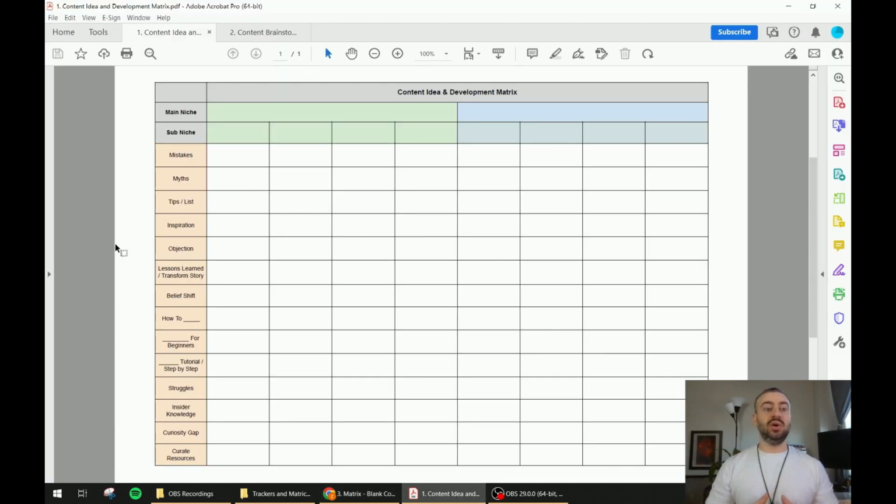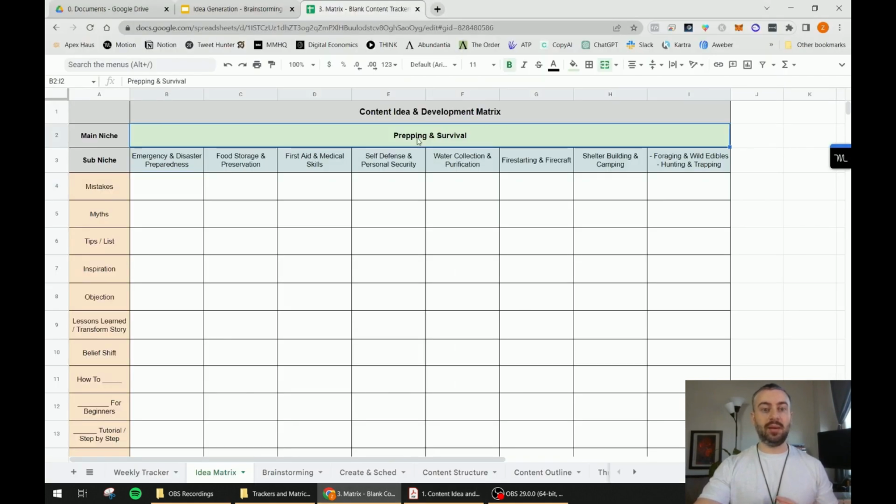So what you're going to want to do is, like I said, you can either print this out or you can just use the fillable version that is going to be available on the Google Drive. And you're going to want to come in here, and whatever main niche you've decided, you will put that in this main niche section. And then you're going to want to put in your sub niches. Depending on what main niche you chose, hopefully you know some sub niches already. If you don't, we will go over how you can figure those out.